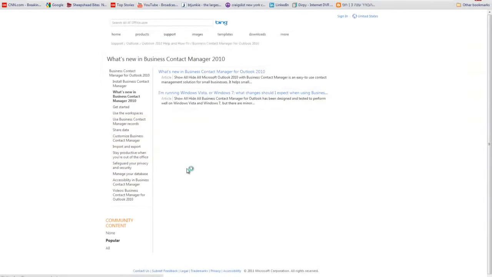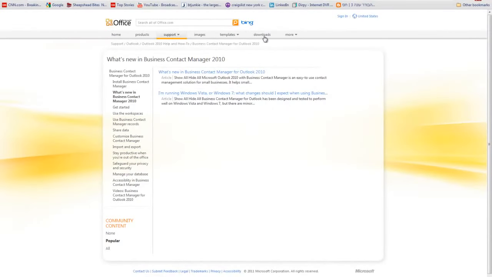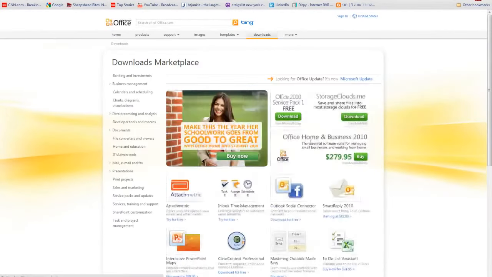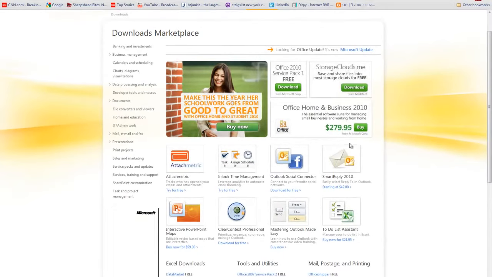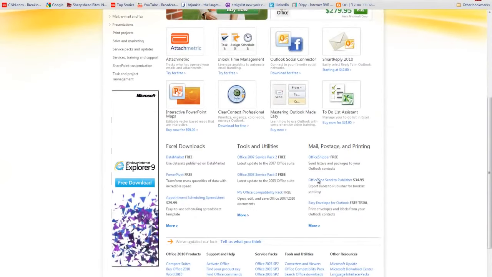You'll be able to see here the first link from Office at Microsoft.com. I'll be able to download this directly from Microsoft. It is absolutely free, and it is actually very awesome.